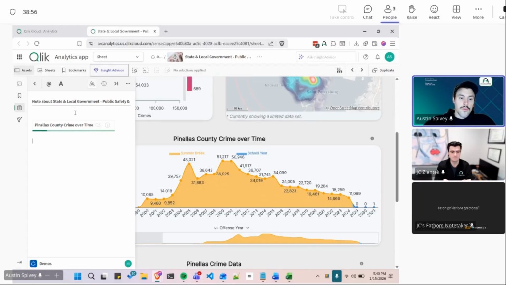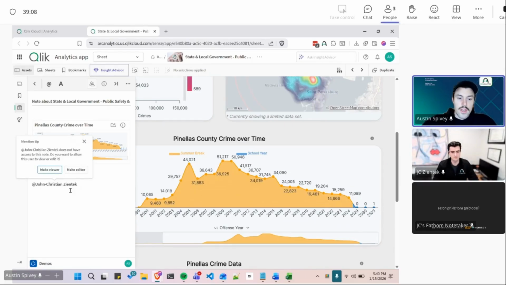And then I can start making notes and even tagging other people. "This looks off. Let's discuss soon." And then I can tag other people in my organization so that we can talk about it later and discuss it further.